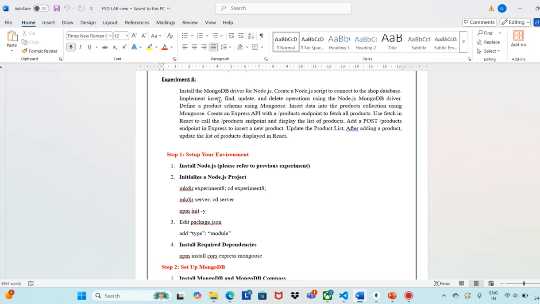So this is the eighth experiment. For this we require MongoDB, Express.js, Node.js and also React.js. All the four we are using in this experiment. Here we are including the product list. In that product list we have to do insert, find, update and delete operations using Node.js. In MongoDB also we have to update the product list. After updating the product list, we have to display it in React.js.